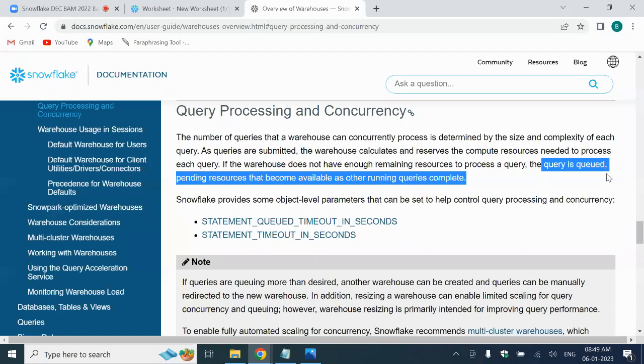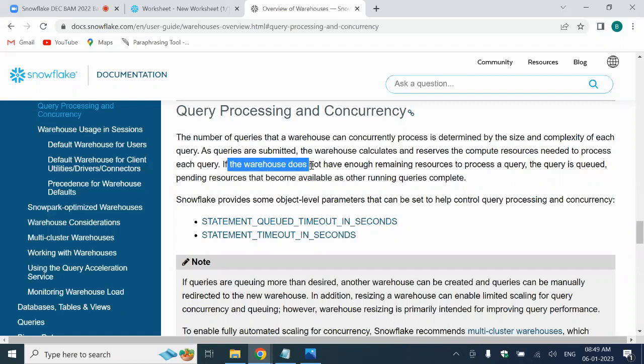Why is it waiting for the queries to be completed? I will tell. So what is the statement they have given? If the warehouse does not have enough remaining resources to process a query, it means, for example, in that particular virtual warehouse, let's assume we have 5 clusters. All 5 clusters are utilized, all are fulfilled. Then they don't have any other resources, nothing but clusters, to process the query. Then what will it do?